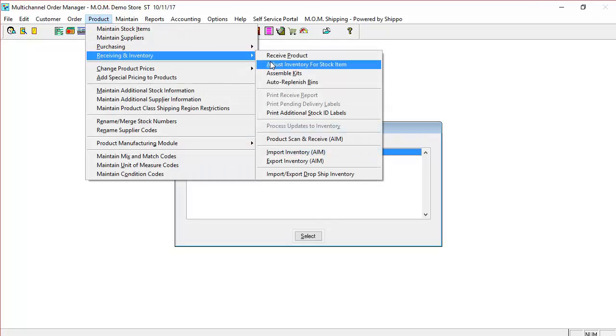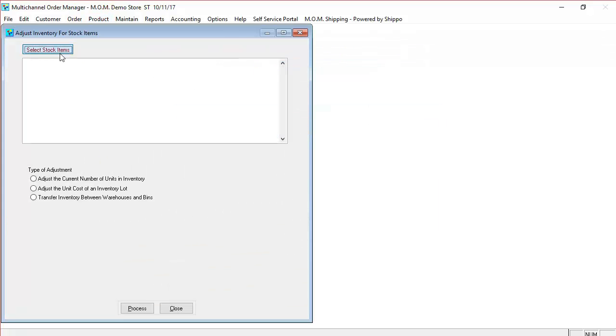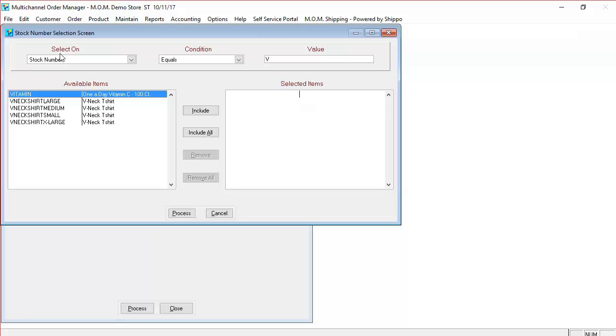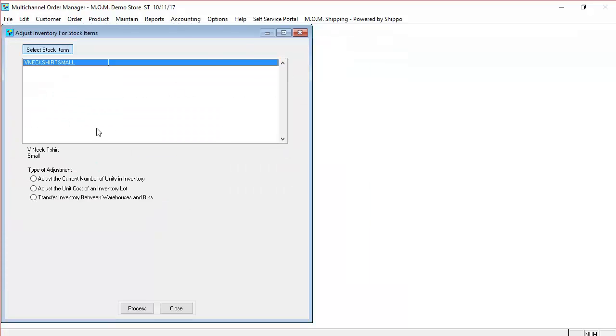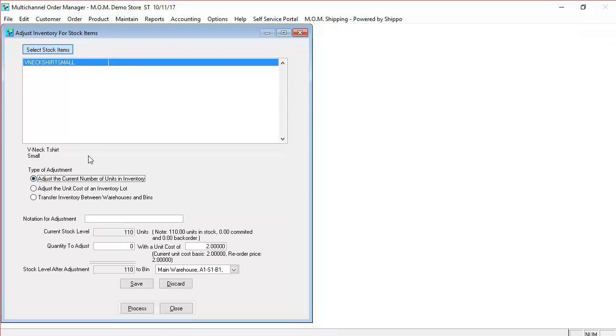Also, if you don't have POs, you can do straight out adjustments for the stock items. So within M.O.M, you have different options. If we go back and bring up the product that we have, the small, you have different options to adjust. You can either adjust units. So if right now I have 110, I can add 10, or I can subtract 10. You can see if I do negative, my total after adjustment is 100.